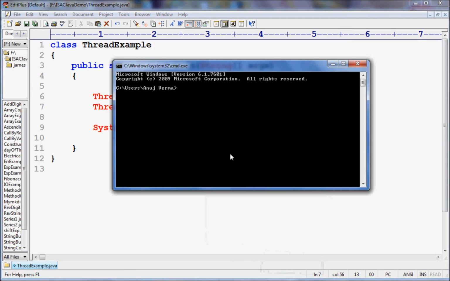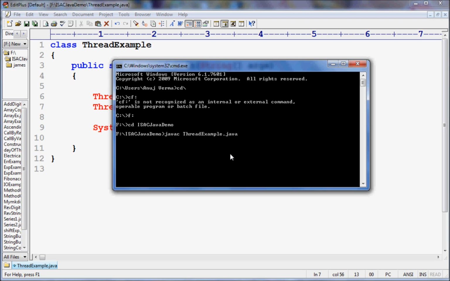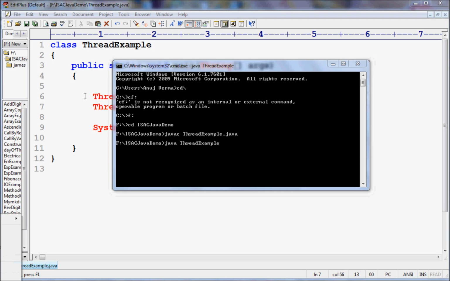Let us see how we can compile it. Just say here cd slash, cd F drive, and I'll say here F drive and cd Isaac Java demo. Now compile this ThreadExample here. Now say java ThreadExample.